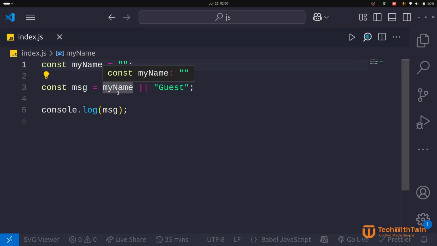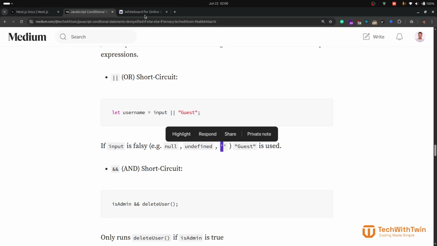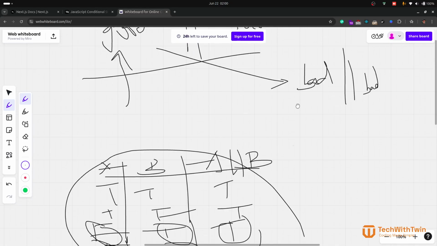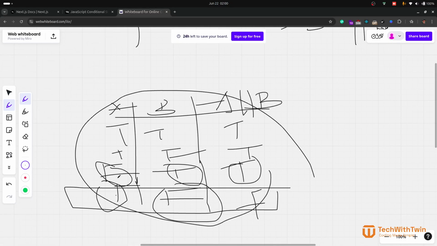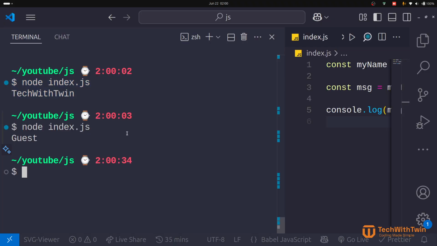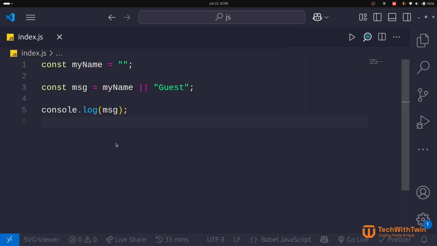So false or true. What did we say about this? False or true? We take the truth. And which is the truth? This one is the truth. So if we come here and run this, we get the truth value. So you can read more about this. The next one is the AND.